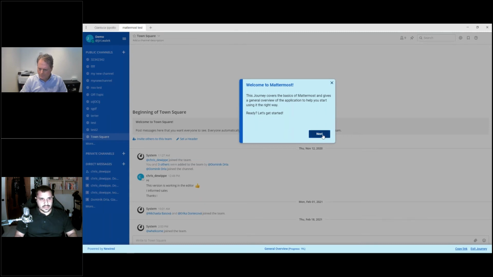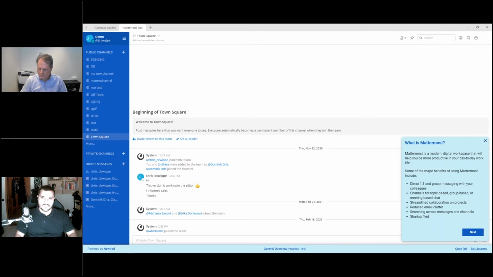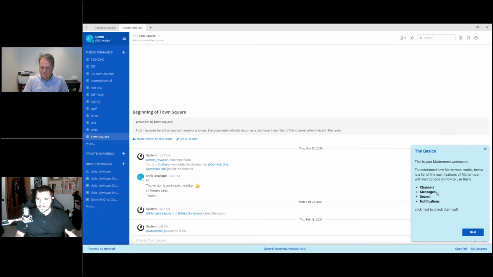And as you can see, it's just explaining the purpose and major benefits of Mattermost, and how to actually start working with this kind of product. So it's onboarding my user with what he needs to know, the fundamentals. I just need to know how it works. I don't really care about anything more advanced as I just got in.